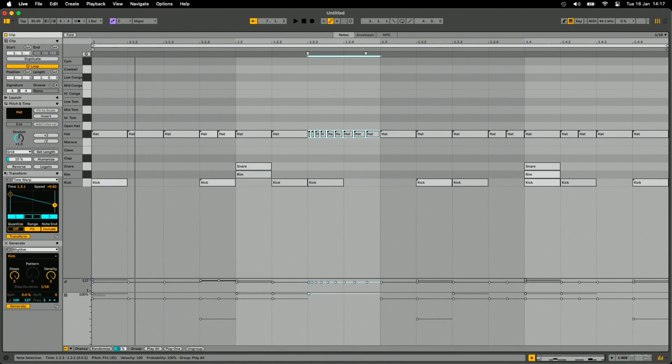And I can define a chance for that whole group of notes to play. So either they're all going to play, or none of them are going to play. So I'll turn it down quite low.